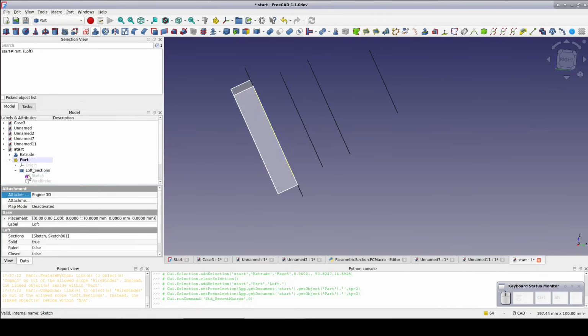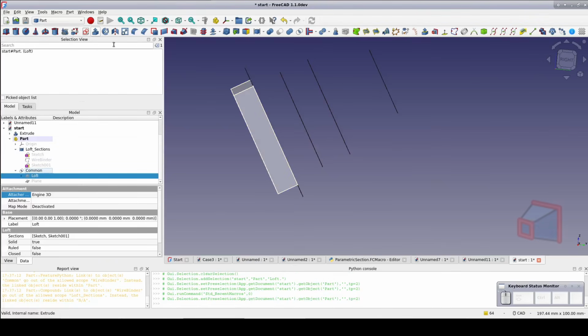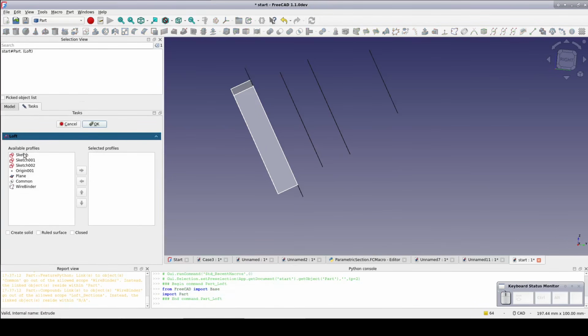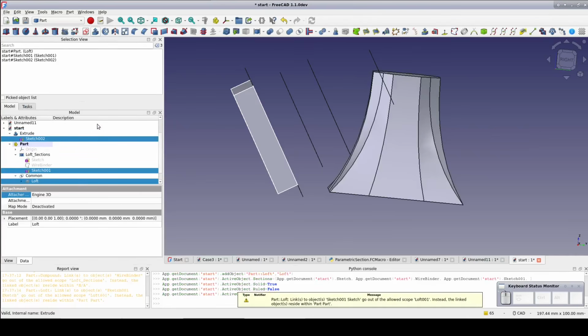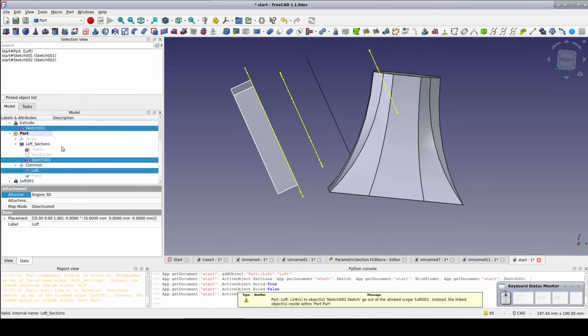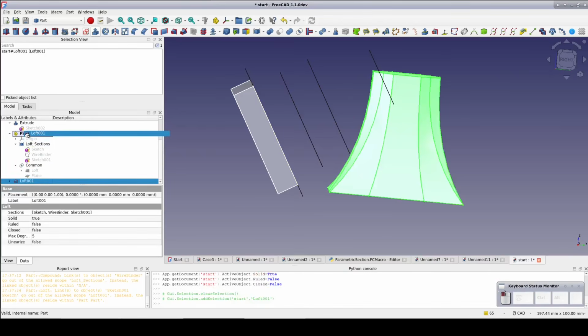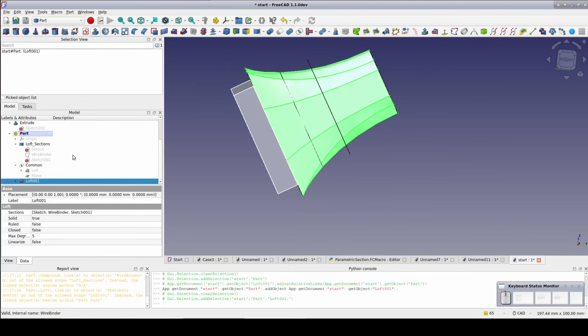I can open up the loft section and see what I need to include in the second loft. Sketch, wire binder, Sketch 001. Check Create Solid, and OK. That doesn't look right, but note as I take the second loft and drag it into the part, everything is as it should be.